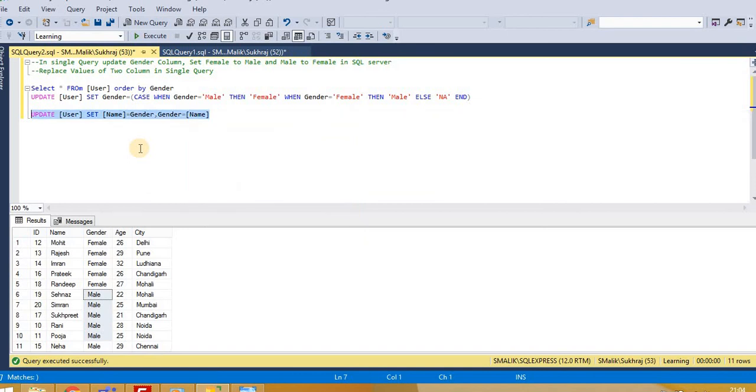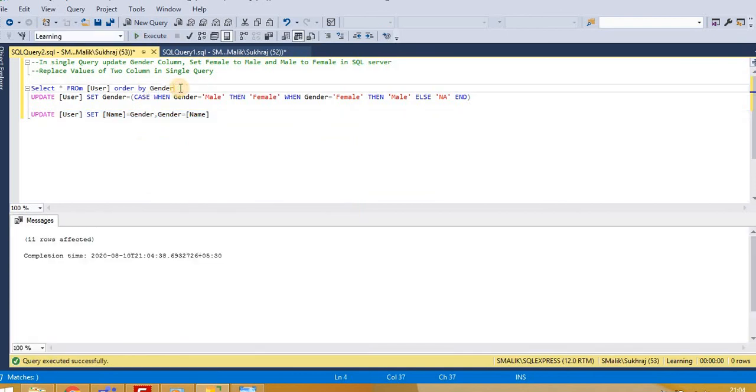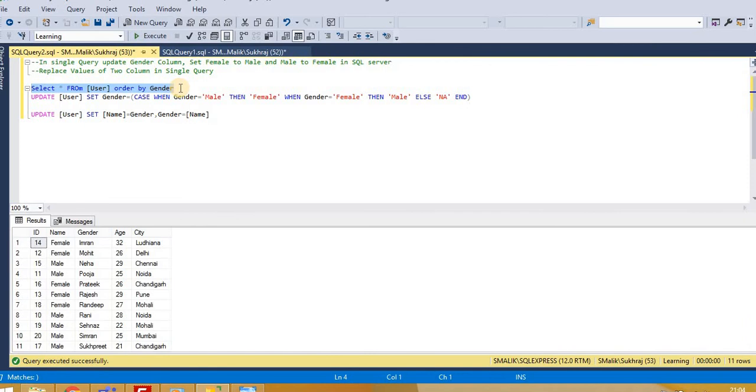Let's execute it. Let's see the output. See, two column values got replaced in a single query. This is one of the important and, I would say, famous interview questions.